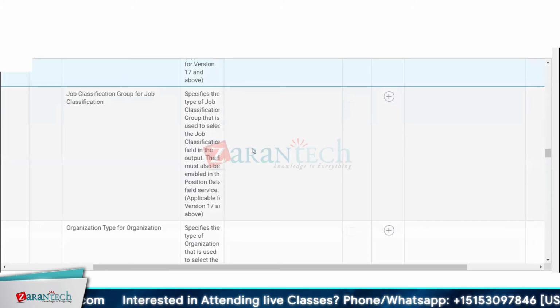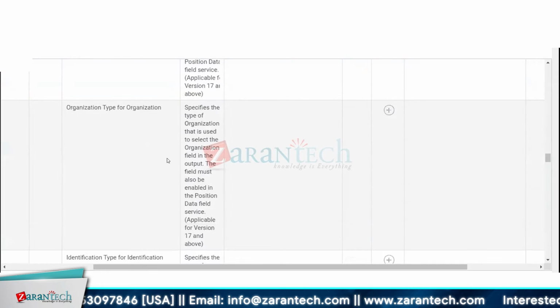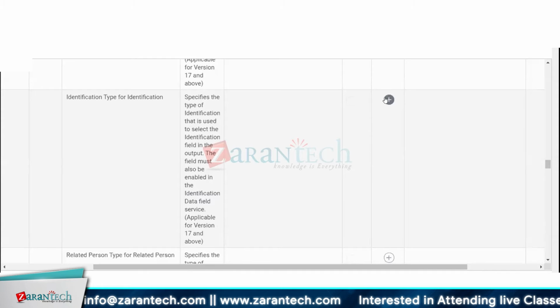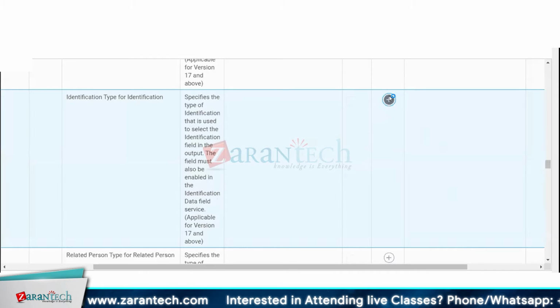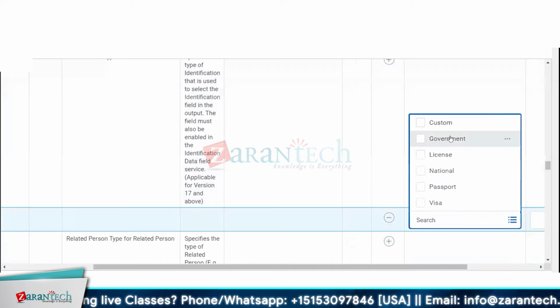Then job classification group, for the job classification. Organization type, where you're talking about cost center, supervisory organization, company, what type of information you are going to pick. Identification type, either we are looking for only social security number or we are talking about the passport and all these. For anything, when you click on the plus, it's a drop down. So it will give you every information you have.